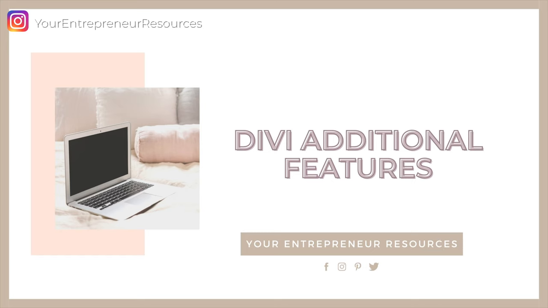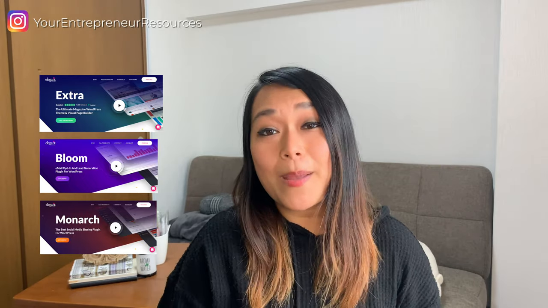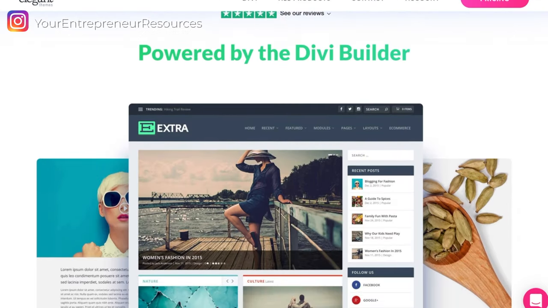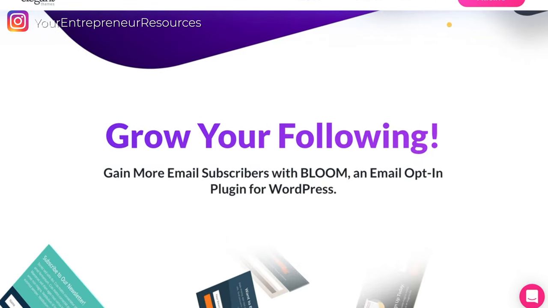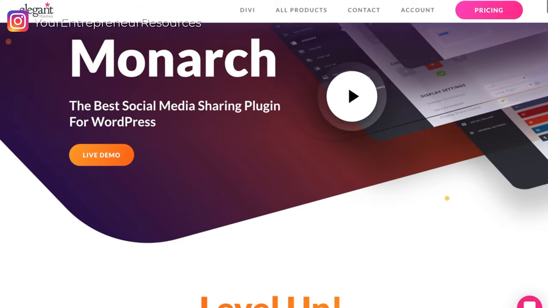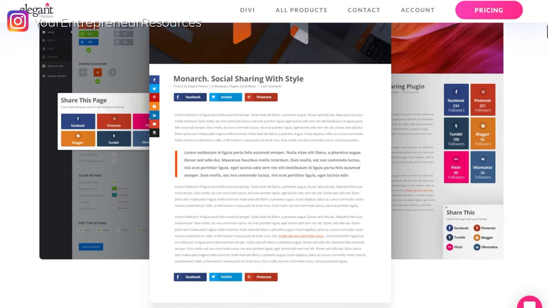Apart from the core features that Divi offers, it also comes with three extra plugins: Extra, Bloom, and Monarch. They're really the icing on the cake that add just that extra features that you might be looking for your website. Extra is a great theme for bloggers and online publications, helping you make different categories, homepages, and different posts. Bloom is an email opt-in plugin, and it comes with different very beautiful opt-in forms that you can easily add to your website. Bloom also integrates with different email autoresponders like ConvertKit, GetResponse, and ActiveCampaign. Monarch is probably the best social sharing plugin I've seen on WordPress. It helps you get more shares and more followers, and they have an interactive and also beautiful interface.